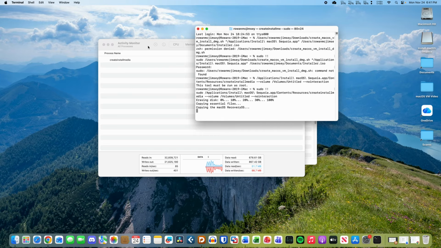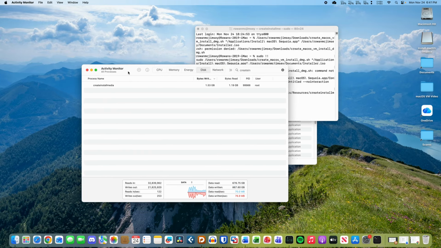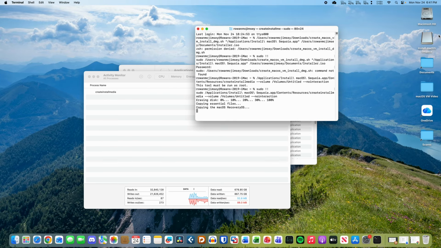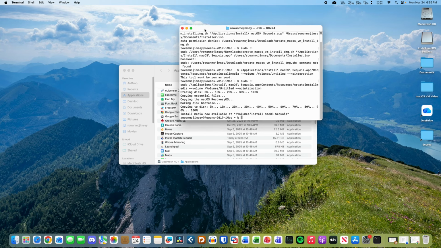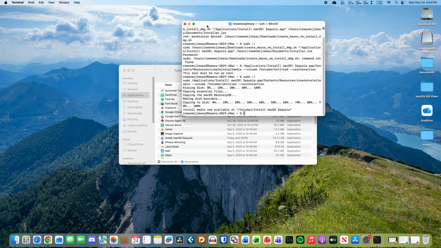So I'm going to wait for this to finish, and then we will figure out how to convert this to an ISO image. There is a way to do it, and I've been able to do it, and it involves using the diskutil command, and I cannot remember for the life of me how to do it, so we're going to figure that out. All right, so we have our installation media. That didn't take that long. I mean, it took maybe 20 minutes or so.